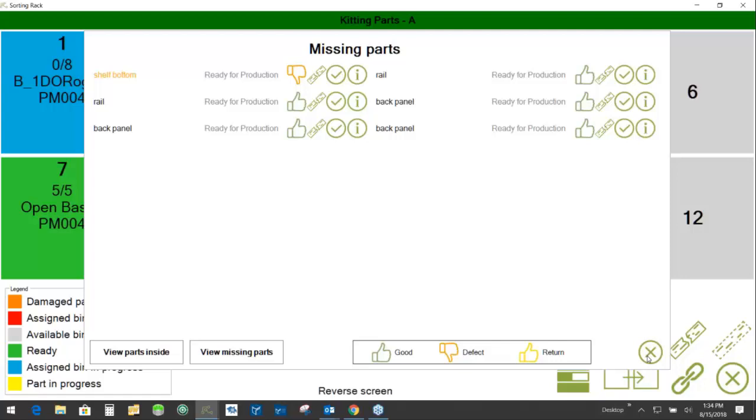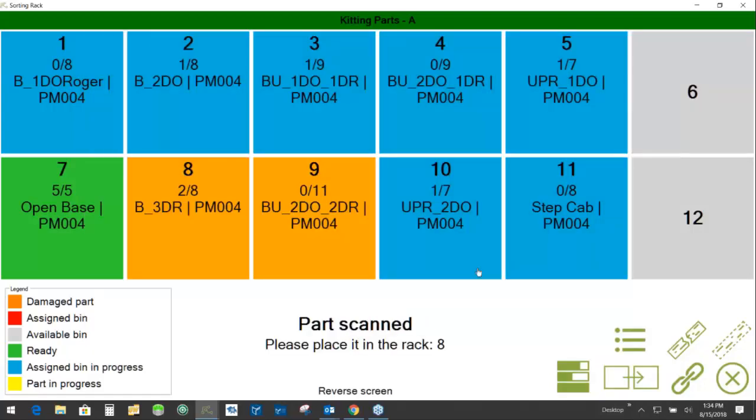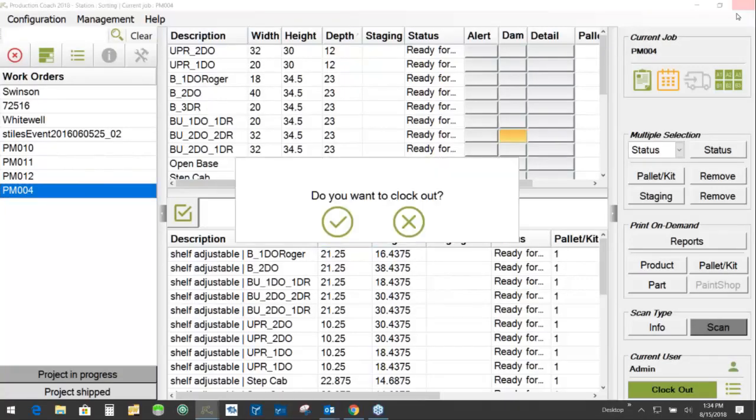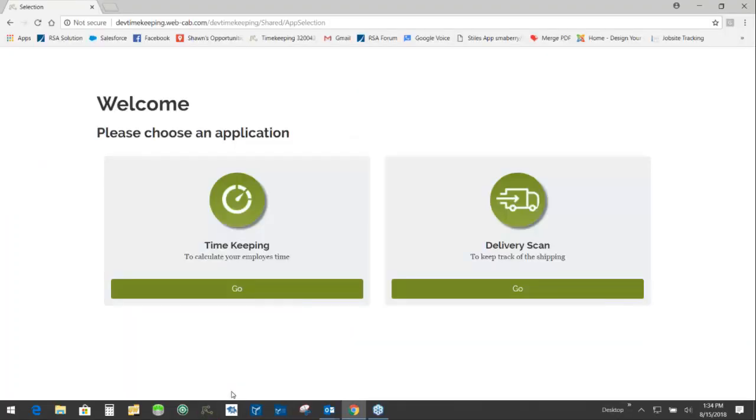So lots of great features of what you can do and manage here from sorting. Our customers tell us that this reduces their material handling by as much as 80%. So please keep in mind at this point that we have bin 7 that has all of its parts. And so that's pretty cool. I'm going to close down sorting for a moment, and I'm going to open up Production Coach in the mode of assembly.